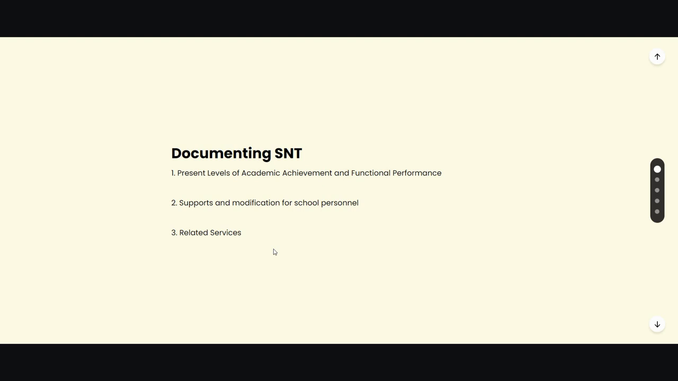There are three areas that you need to document SNT on the IEP. The first is in the present levels of academic achievement and functional performance. The second area might be the supports and modification for school personnel. And the third area is in the related services section at the end of the IEP.